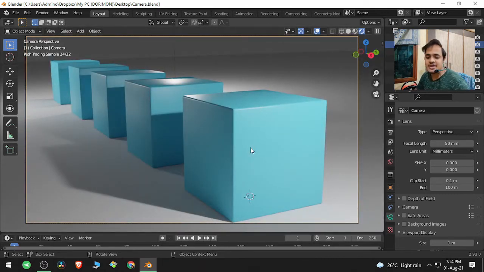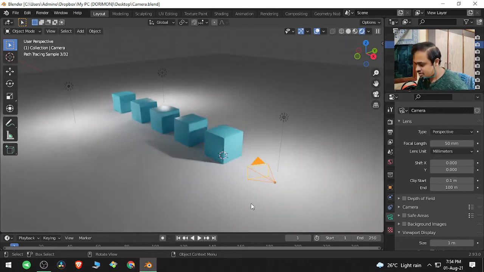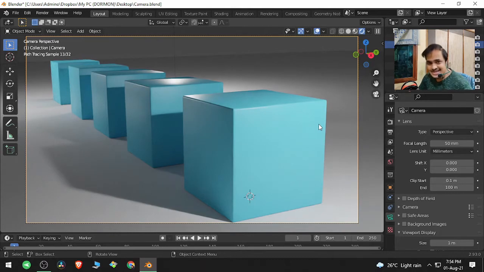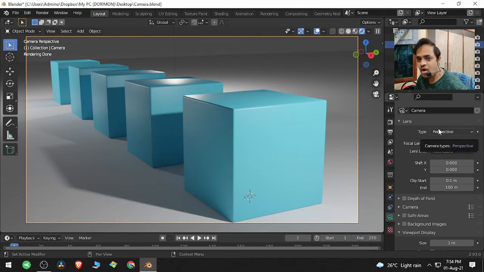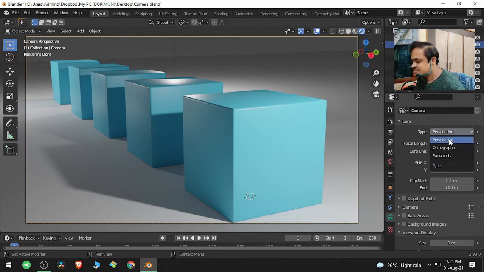So today we are going to see what the camera consists of and what can be done with the camera. Here in the object data properties of the camera, I have clicked on the camera, numpad 0, and now the camera is selected. In its object data properties we have lots of options. We will be seeing a few in this video, and more in the next videos. So here the type is perspective.